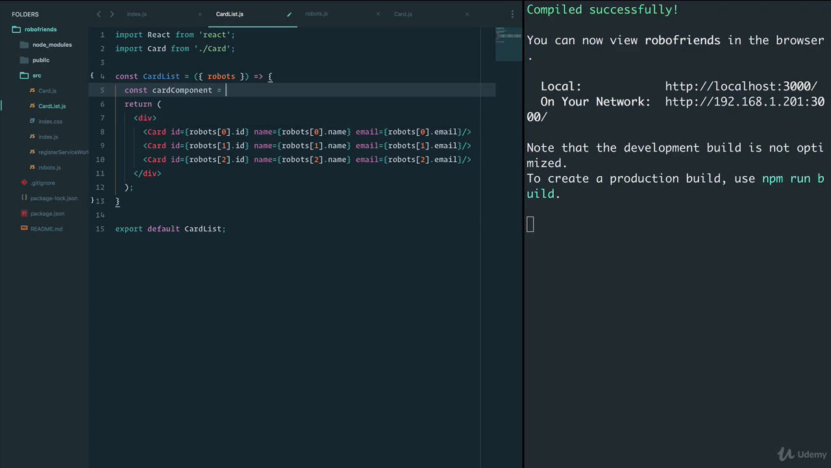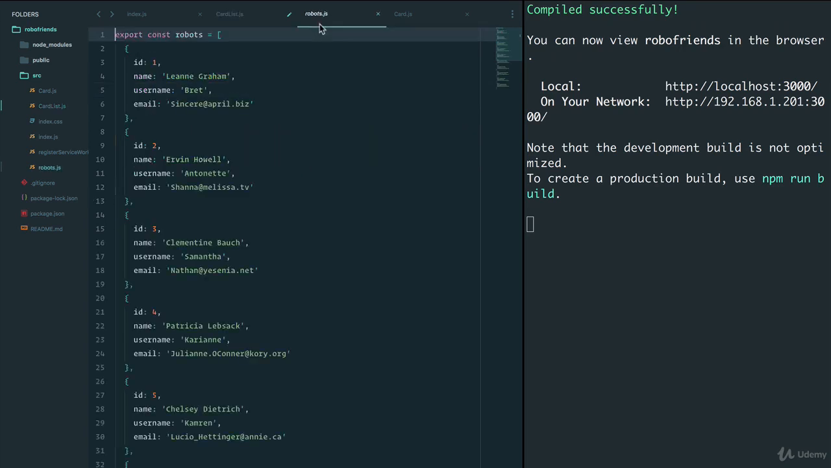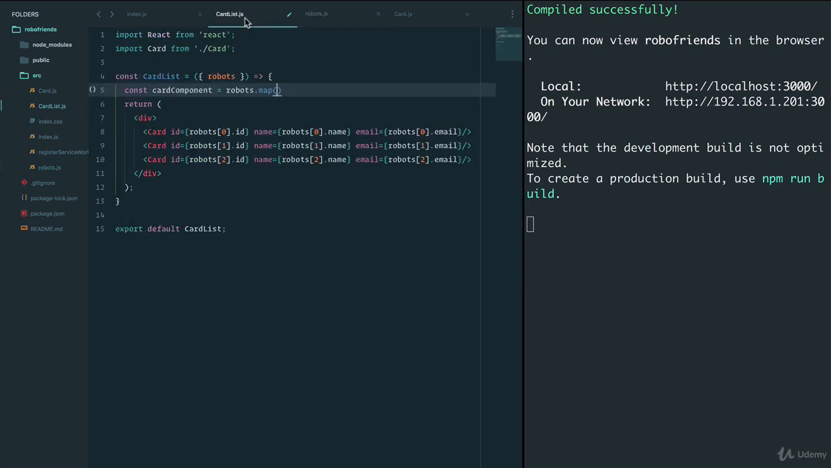And within the card component, we want to say that robots... well, what do we want to do? When we do a loop, as I've said before, we want to map, right? We could do forEach as well, but I always recommend doing map. And within this map, each robot gets this.